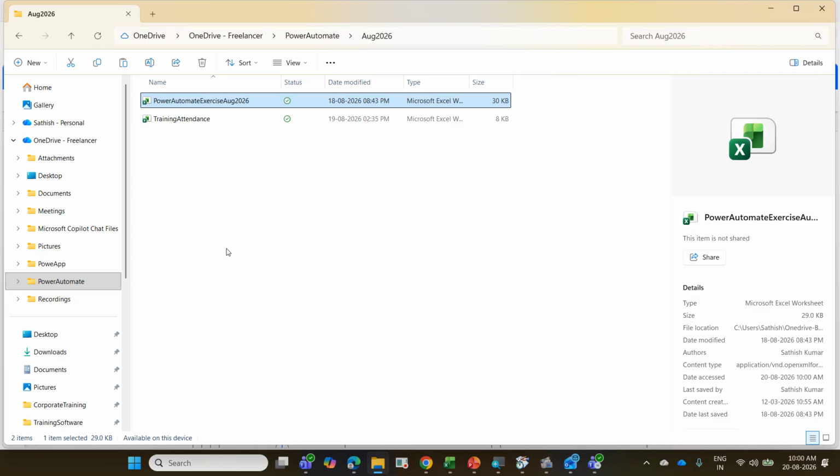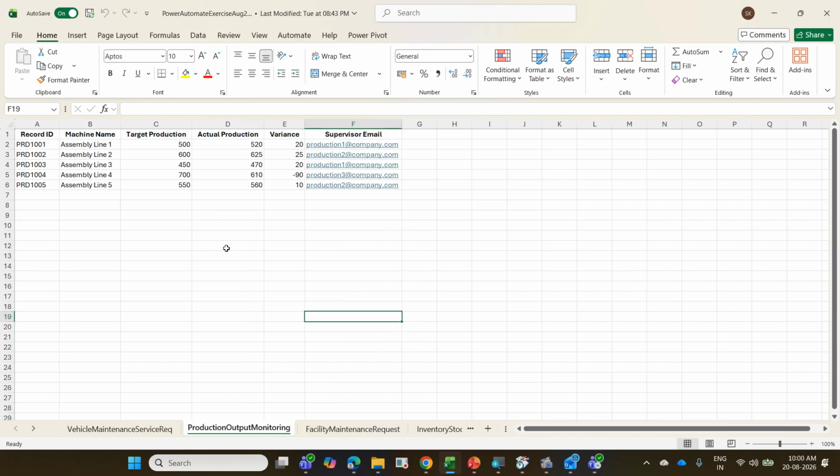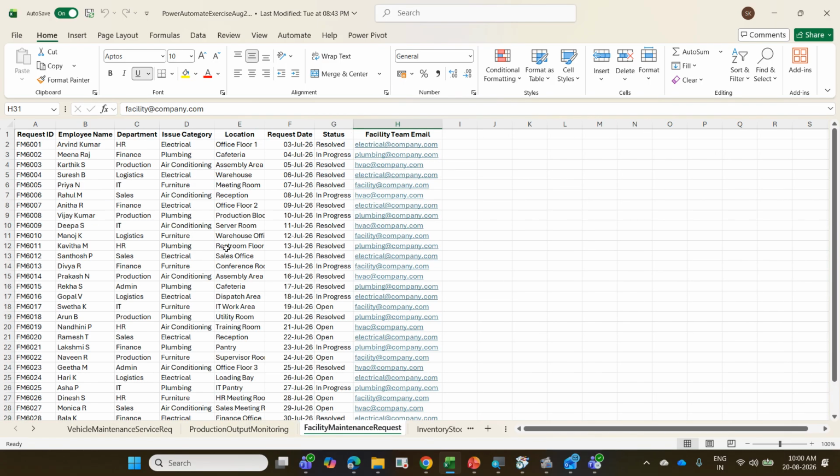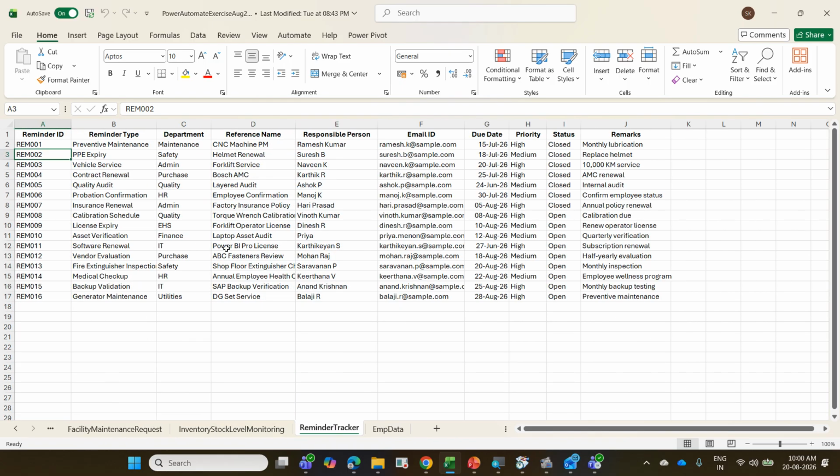The first one is, you can see, vehicle maintenance service request, production output monitoring, facility maintenance request, inventory stock level monitoring, reminder tracker, and employee data. So all these files we are going to use. Let us start with the first one.